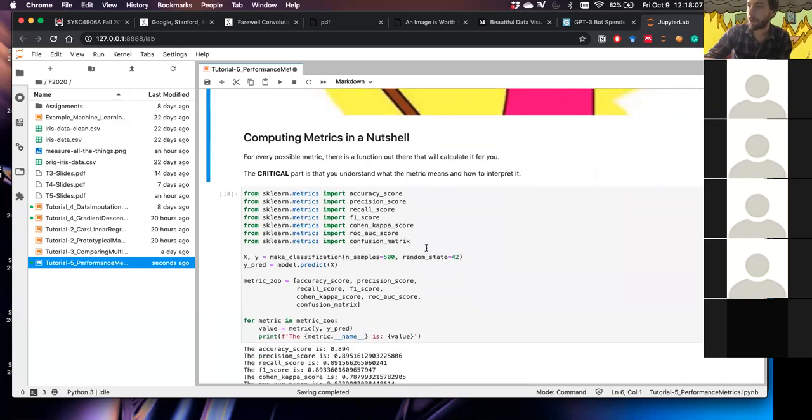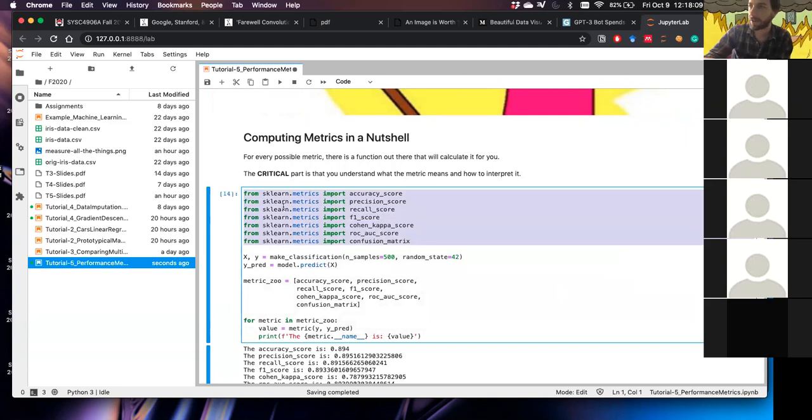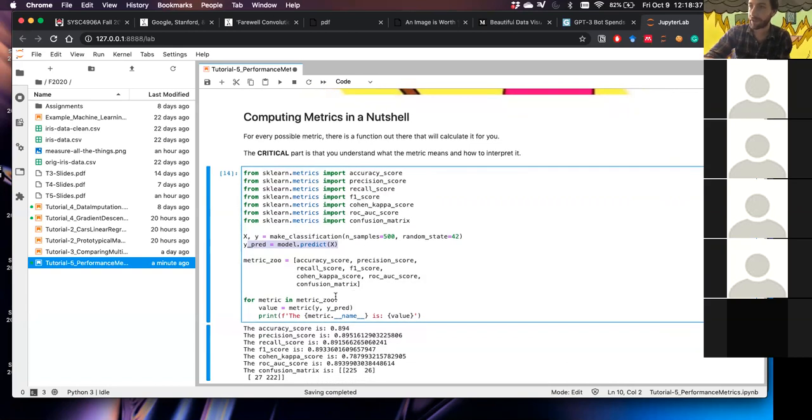But when we're talking about metrics, really it's a matter of pulling from the scikit-learn metrics library. All that I'm doing here is I brought down some of the stuff that we've done before just to make it a bit easier. So I can generate data, I can create a model, and the model up there, I can have it predict on that data. This metric zoo that I call is literally just collecting all these functions together into a list so I can iterate over them.